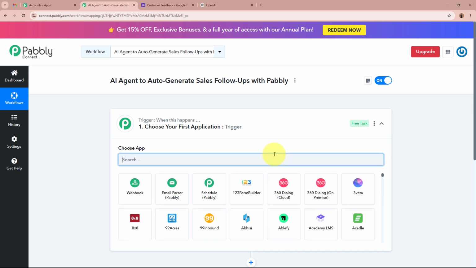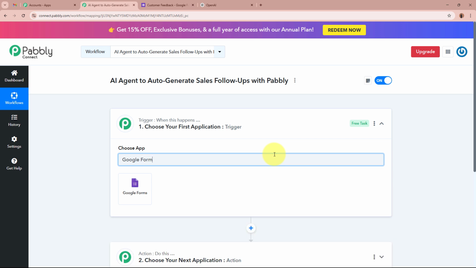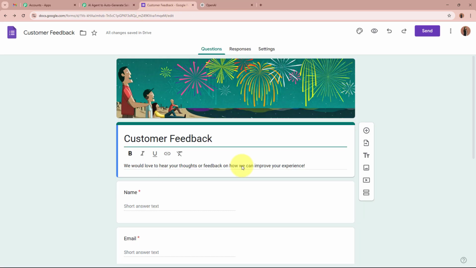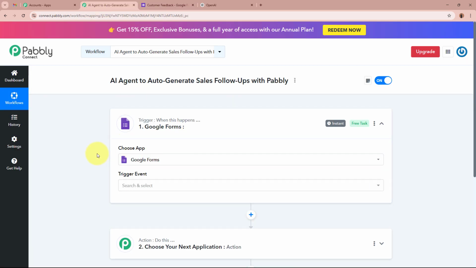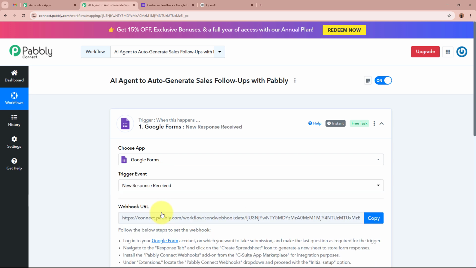We are going to set up our trigger step first. For the trigger application, I'm going to select Google Forms, as with the help of Google Forms, I have created a customer feedback form. I want that as soon as a new form submission is made by the customer, Pabbly Connect should capture the response of the form submission. That is why for my trigger application, I have selected Google Forms. The trigger event is going to be New Response Received.